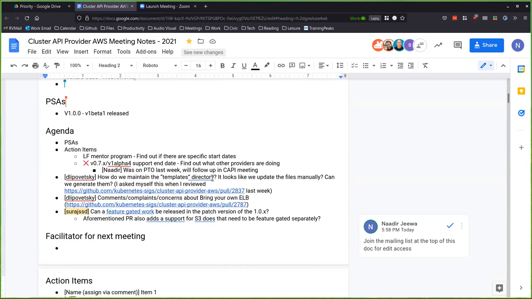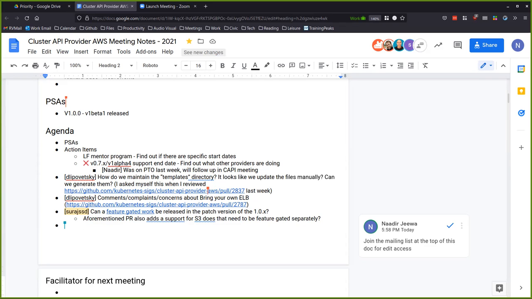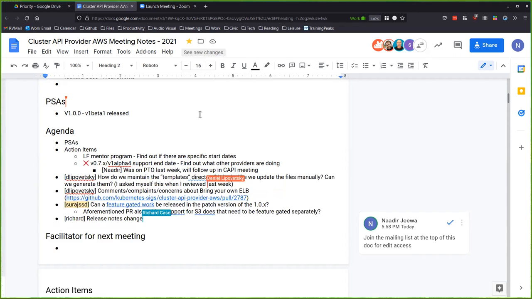Got one PSA in case anyone's not noticed, we did our version 1.0.0 release, which is the v1beta1 matching Cluster API. Good work everyone, thanks. We had a lot of fun doing the tests for Cluster API. We found some bugs in controller-runtime as well whilst we're at it, but give it a go if you haven't. You should be able to upgrade from v1alpha3 directly to v1beta1 as well as v1alpha4. And I think we're planning to do some releases for the other branches as well.